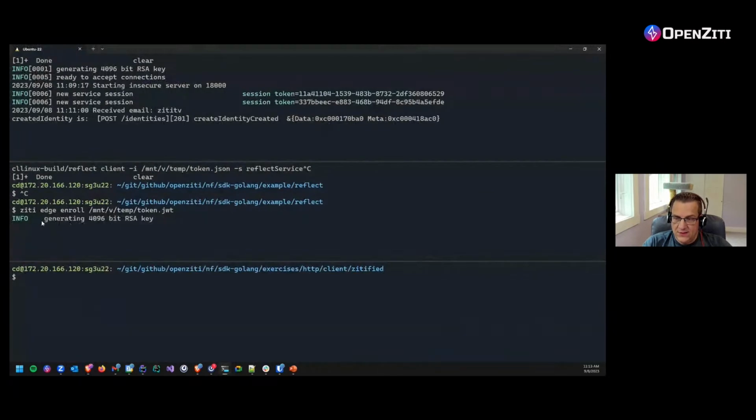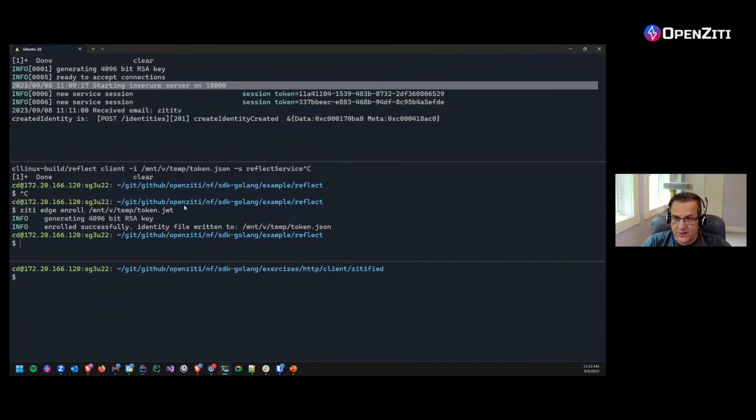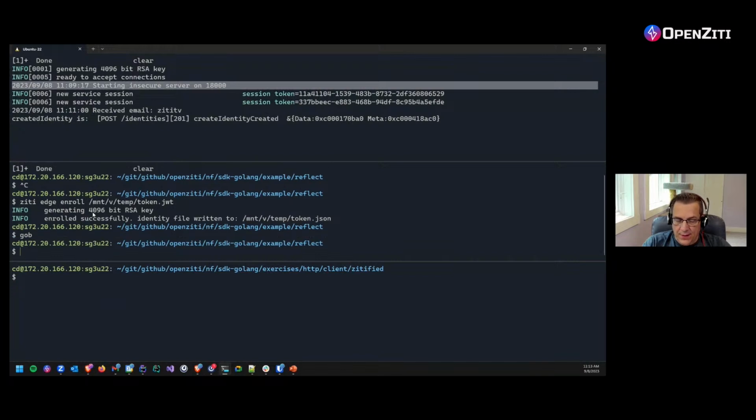And when I do, you can see that same generating RSA key that happened up here. That's how I know the server had started, other than the fact that it tells me server is starting on port 18,000. And so now it's written this token file. So what I can do is run that go build, generate the reflect binary, which will be for me in the Linux build directory, and then it's going to be called reflect.